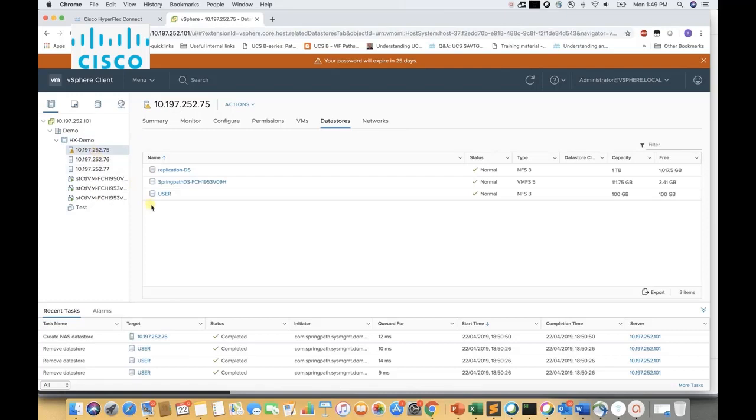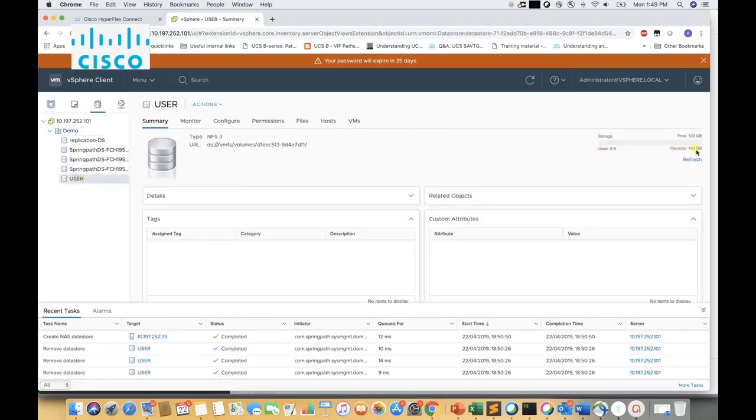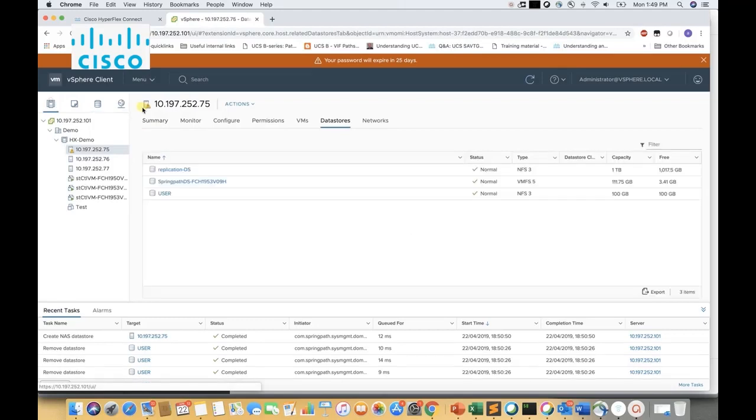And the user datastore is created with 100 GB space. We can verify that from the ESXi host as well as from the datastore space. So we have three different points to verify.